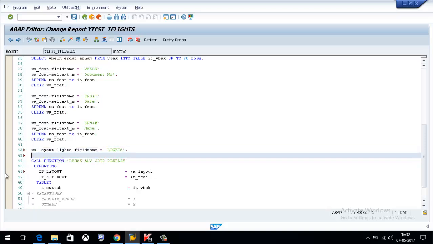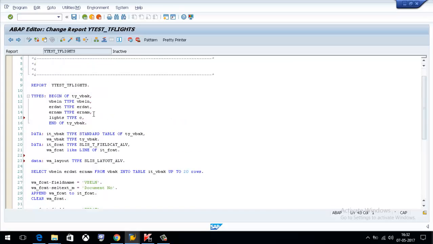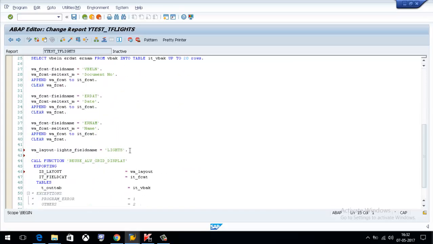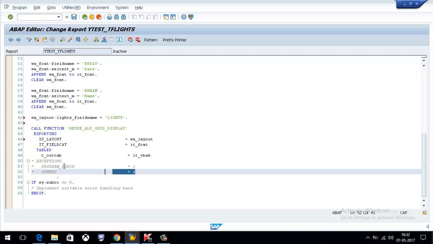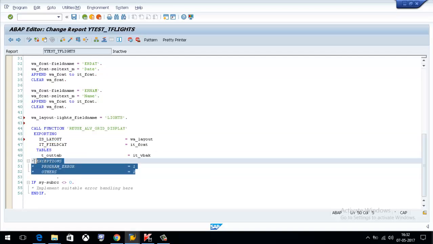Now we have to mention the name of the field. The name of the field was lights. The same lights you're going to mention here. w_layout-lights_fieldname is the field, and you have to equate it to lights. The same thing you're going to pass here to the is_layout exporting parameter. Now I'll enable the exceptions.